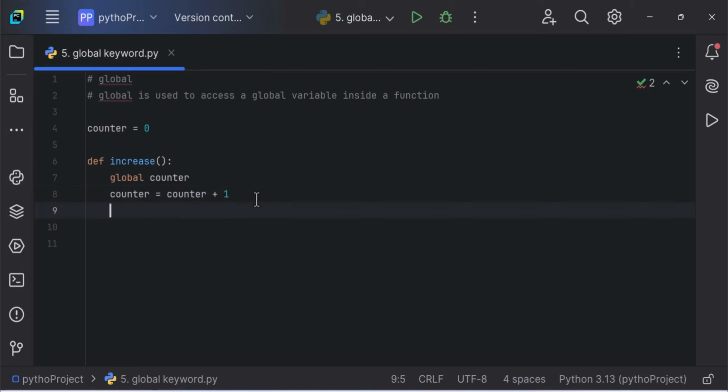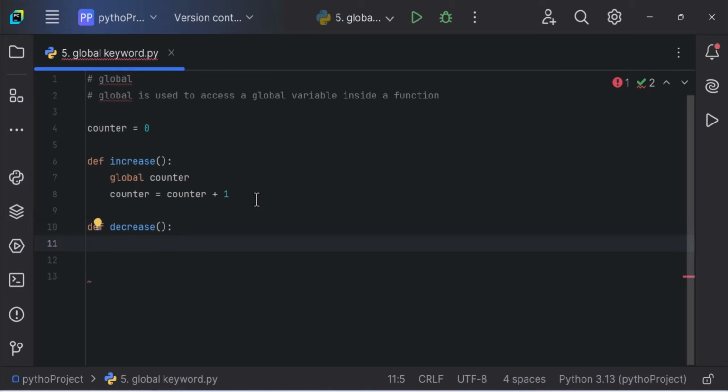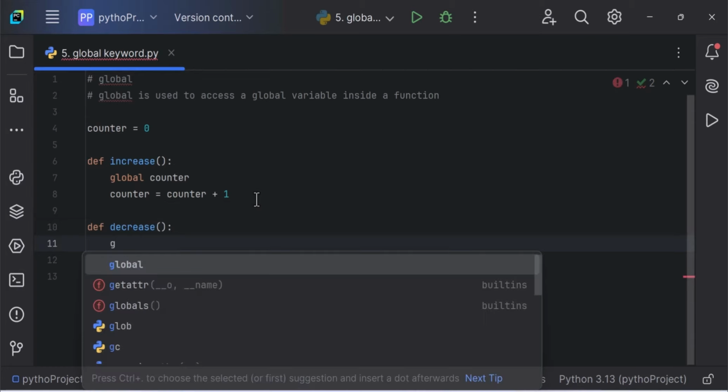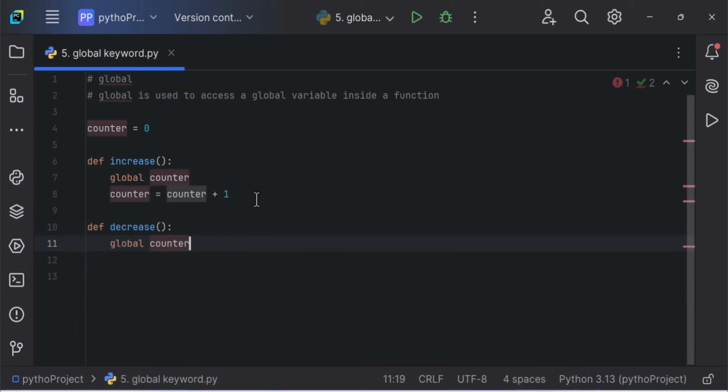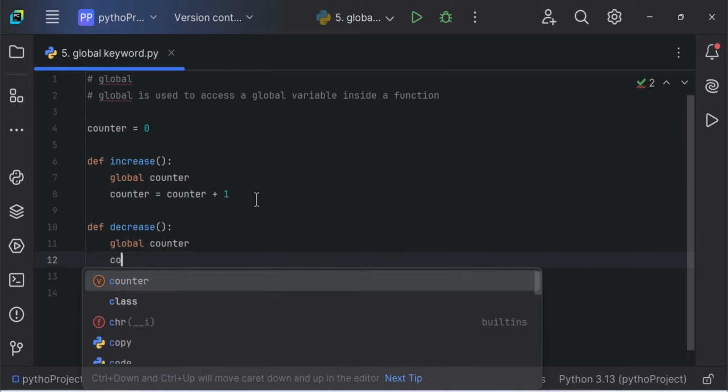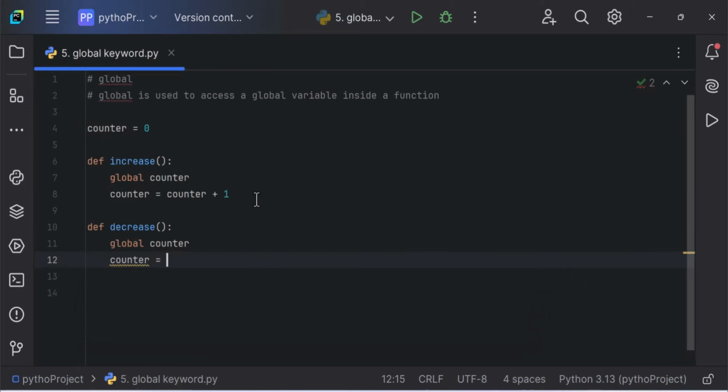Let me write another function to decrease the counter. So def decrease. I will need the global keyword to have access to the global variable counter. Then counter equals counter minus 1. So don't forget the reason why I'm using the global. It means I want to have access to this counter outside the function.